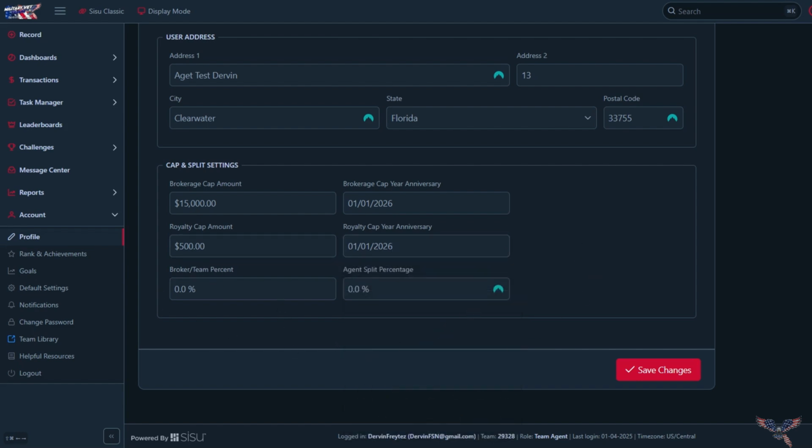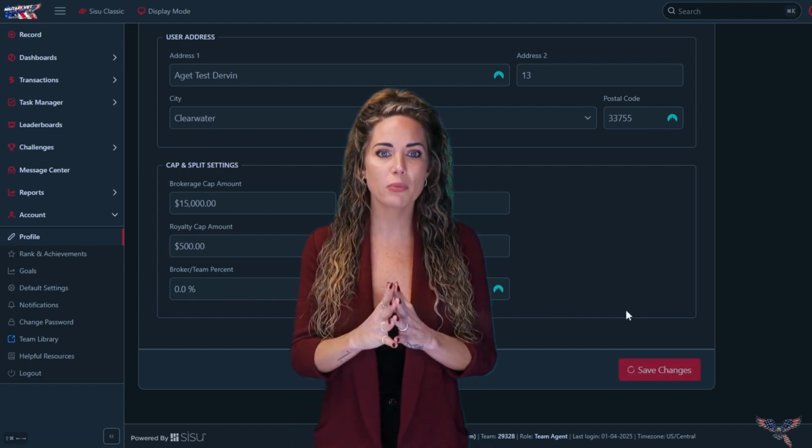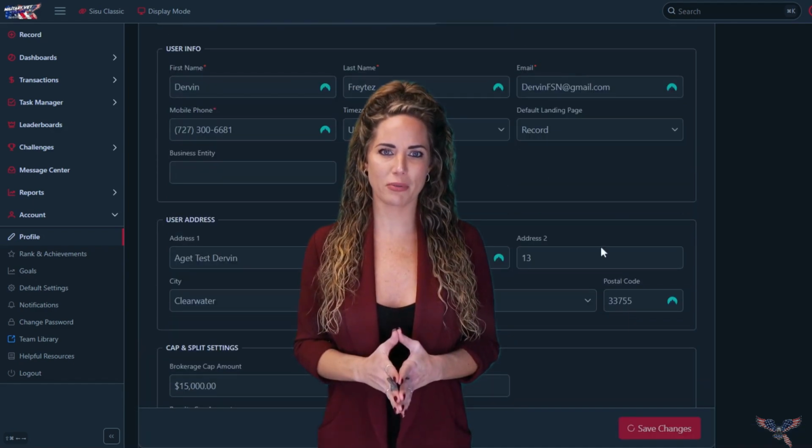Lastly, you'll see the broker team percentage and agent speed percentage fields. These don't need any changes as they vary with each transaction. Just confirm that all other details are correct and save your changes. Once these steps are completed, your profile will be ready to work efficiently with Sisu.